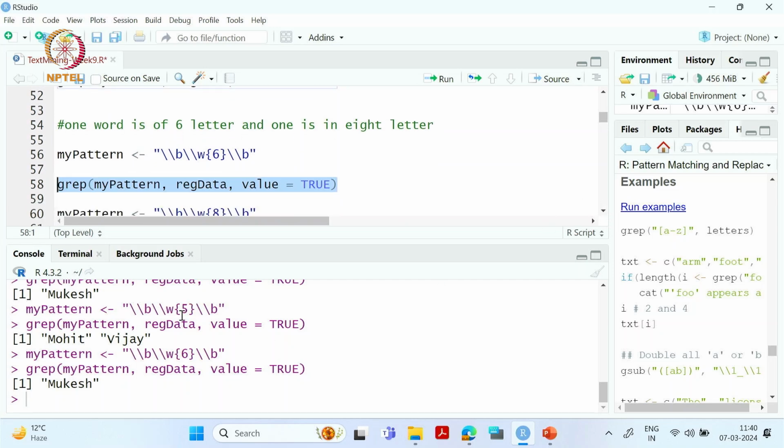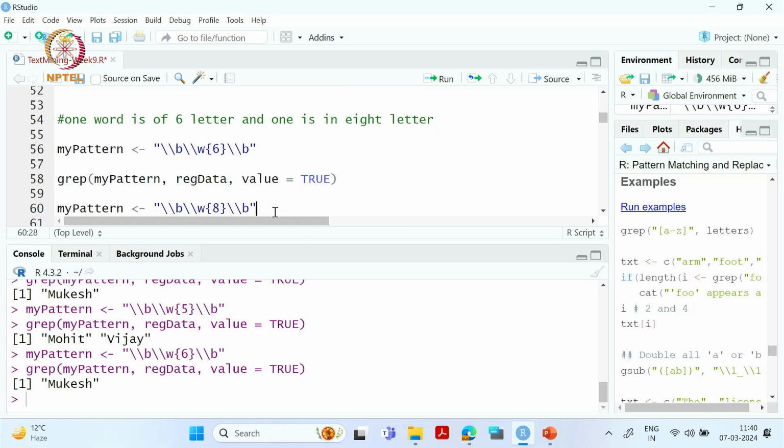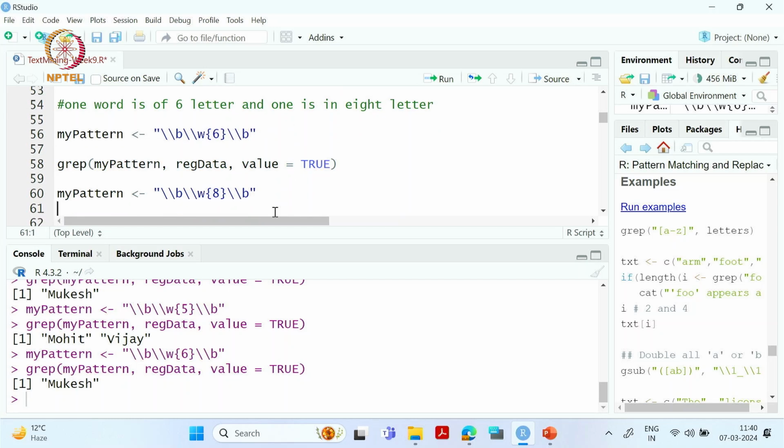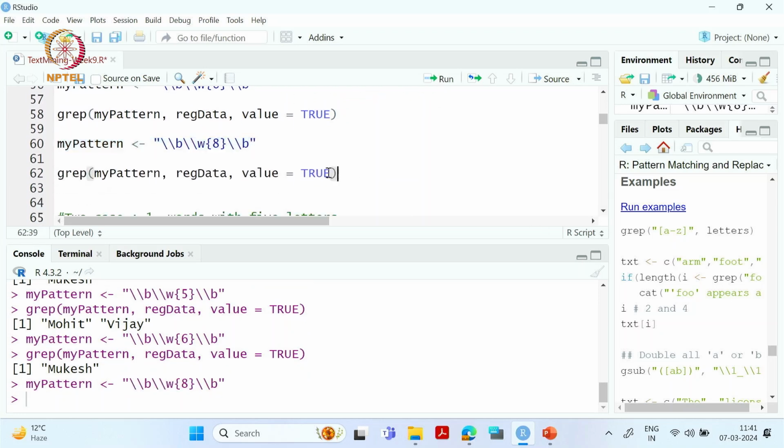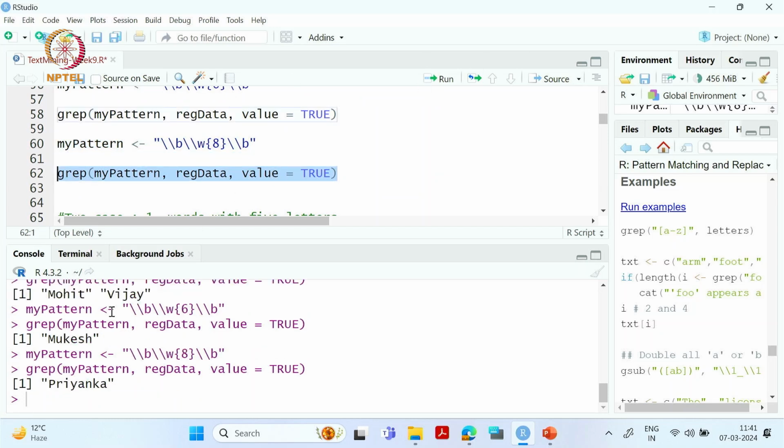So for 5 letters we have Mohit and Vijay, but for 6 letters we have Mukesh. Okay. Similar way we can extract the words for 8 letters also. So we will define our new pattern, and then if we run this, Priyanka. Okay, so it's working fine.